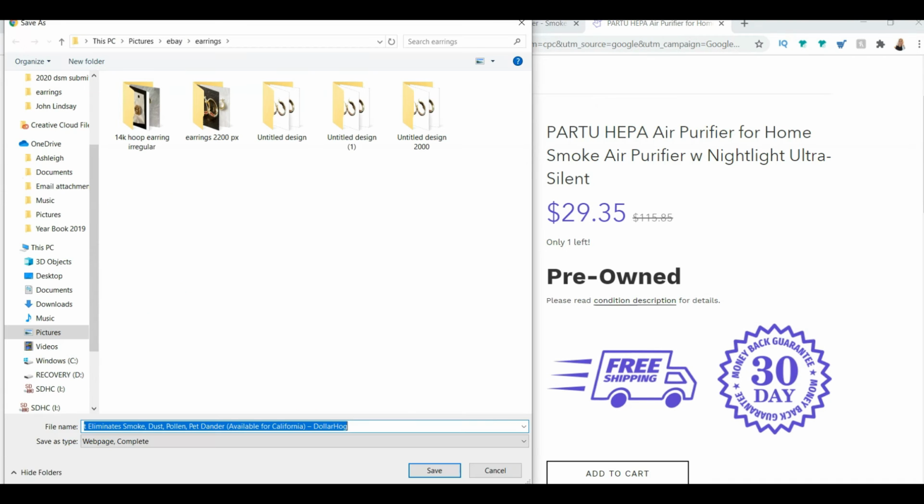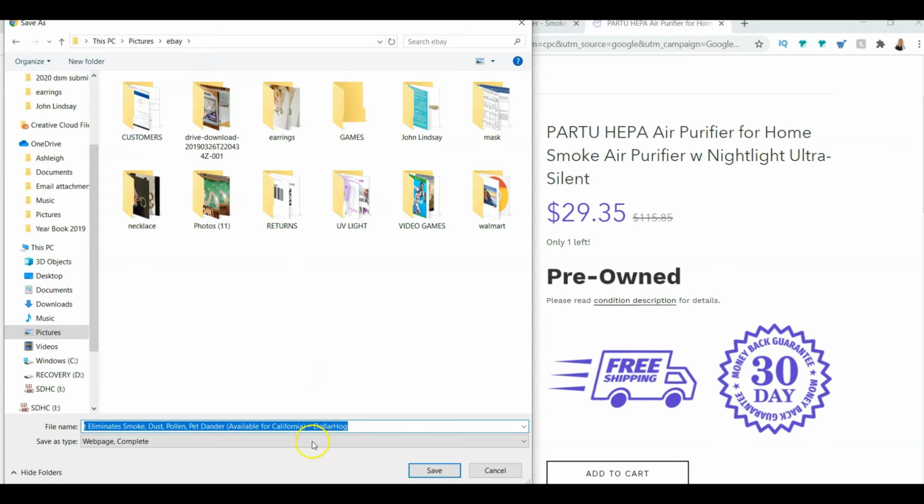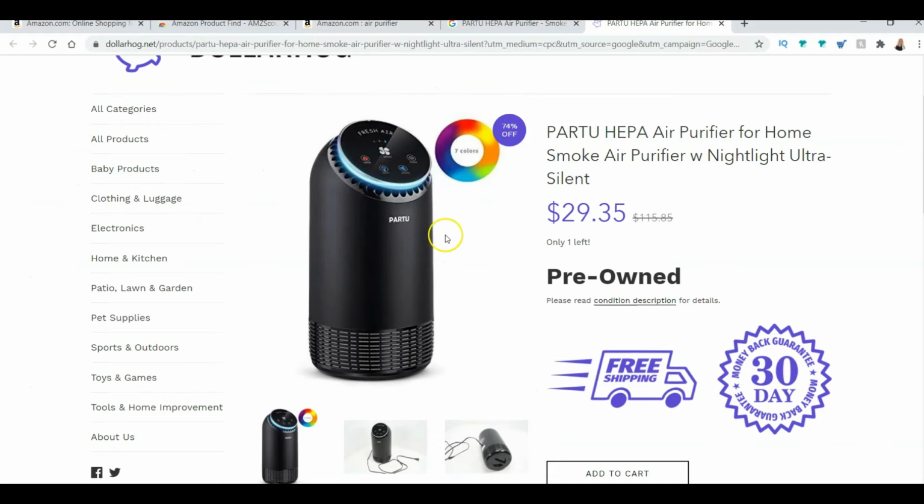Okay, so this is actually how you would list on eBay. So, okay, I want to show you the problem with this. I can see it already. See how it says web page and complete? You're not going to be able to upload that to eBay. So I'm going to click cancel.